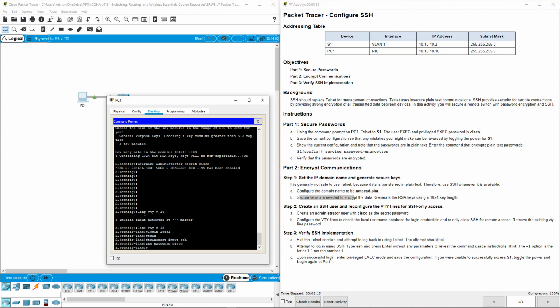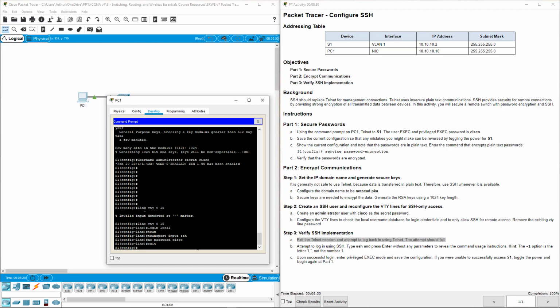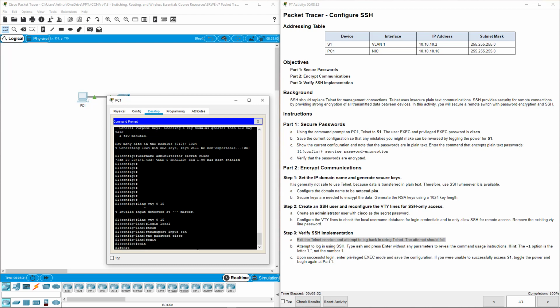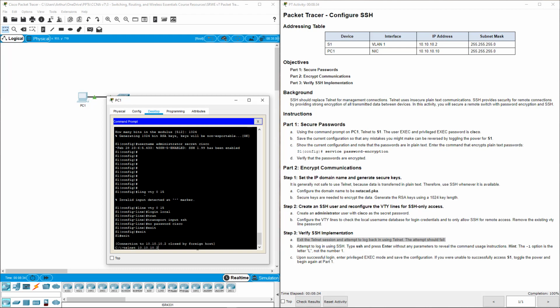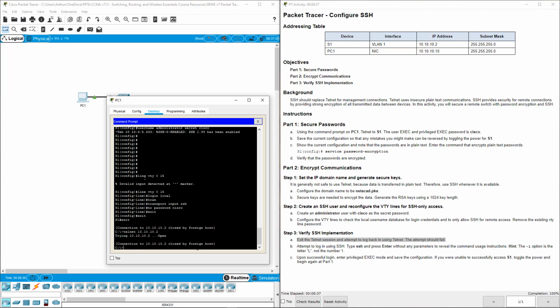Now we can move on and verify. Again, we were already in a Telnet session. That is why it's working. If we exit out and we try to Telnet again, it should refuse. And that's what it does, it refuses. So let's go ahead and SSH into our switch. So SSH 10.10.10.2.